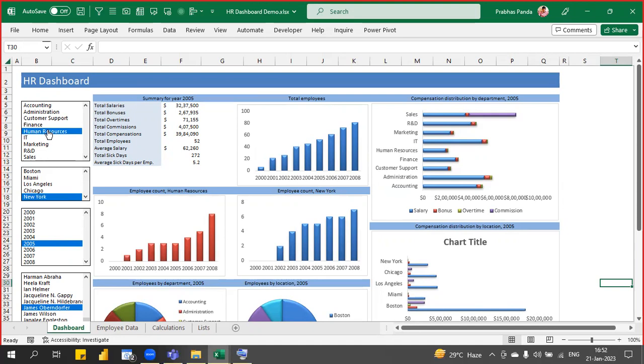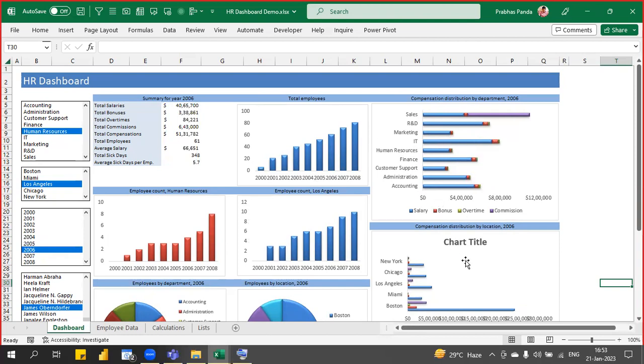Similarly, if you ask me, Prabhas, in HR department, Los Angeles city, what is the headcount trend? HR is on. I need to only select Los Angeles from this place, and this chart is going to change. Just see. If I select Los Angeles, is it changing? Yes, it is changing. Now, if you ask me, Prabhas, in HR department, Los Angeles city, during the year 2006, what was the breakup of salary? This is going to change, and based on this, this chart is going to change. See the beauty? Human resource, Los Angeles city, 2006. Focus on the charts. Is it changing? Immediately. So this is called a sophisticated dashboard.